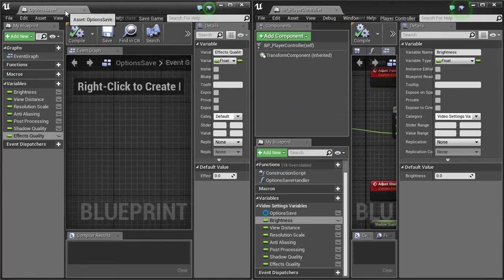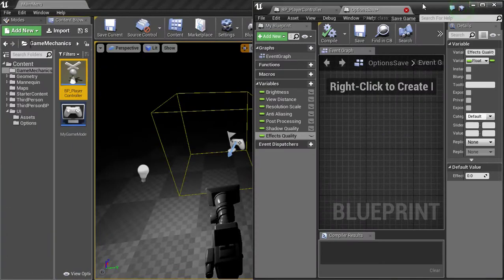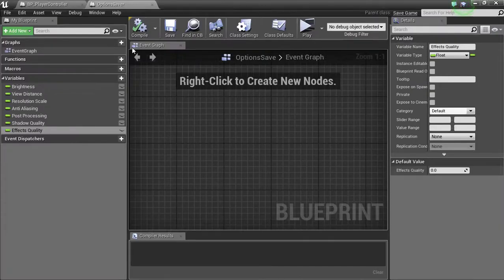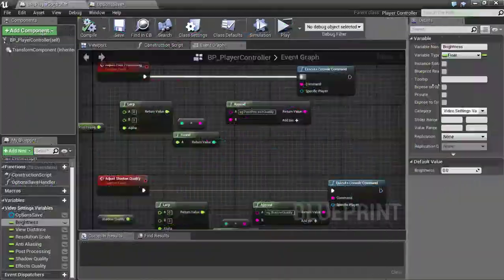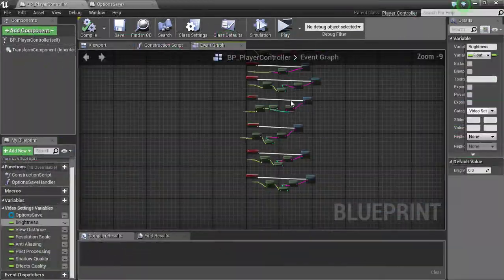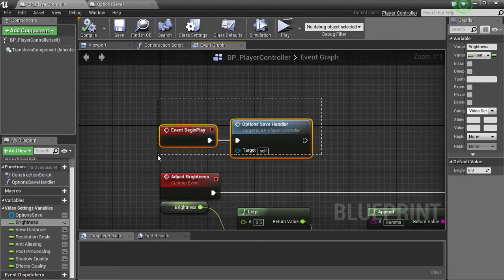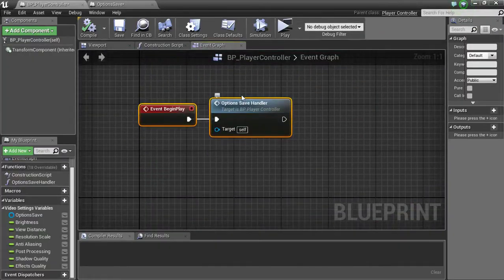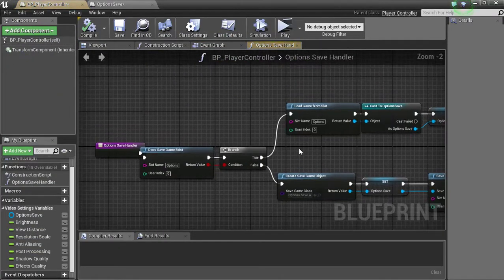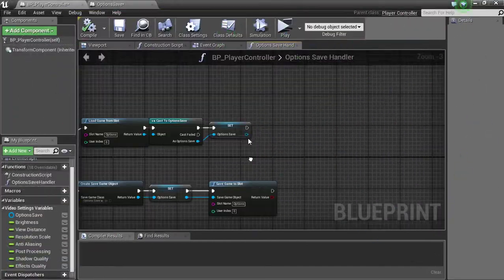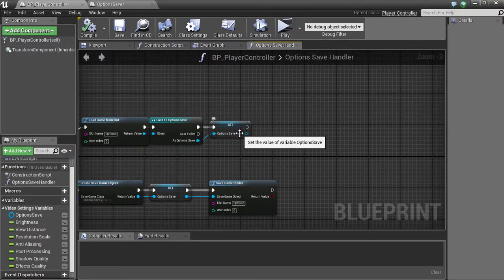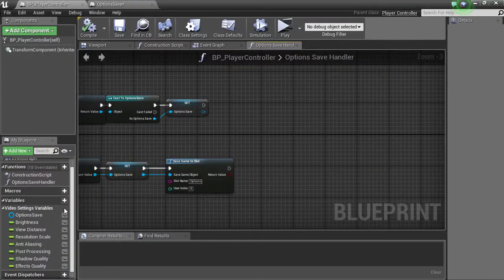So the next thing we are going to do is I'm going to put these windows back together here. And now we got to actually get them to save and load. But we're going to do this all in the player controller blueprint here. So we got off the event begin play, we have our option save handler. Now we're going to open up that function, and once it's loaded, we're going to set this variable, so now we can actually take this, pull every one of these variables out, and set them accordingly. So that's what we are going to do.